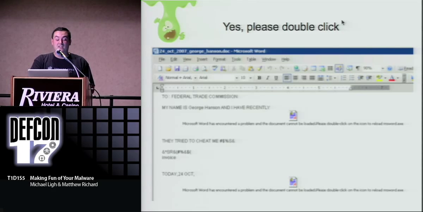He was using this, and people would still click through. It takes about six clicks to go from getting this message to actually being infected, and he had tons of victims. People are really brilliant when it comes to that. And I love his message too. They tried to cheat me, blah, blah, blah.